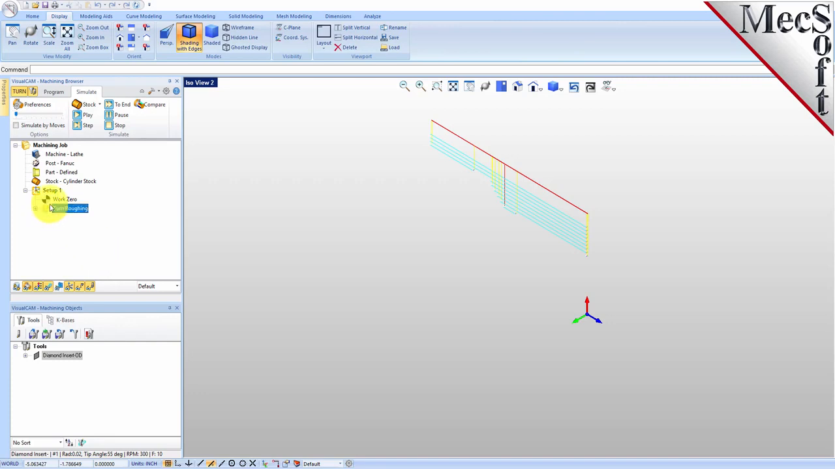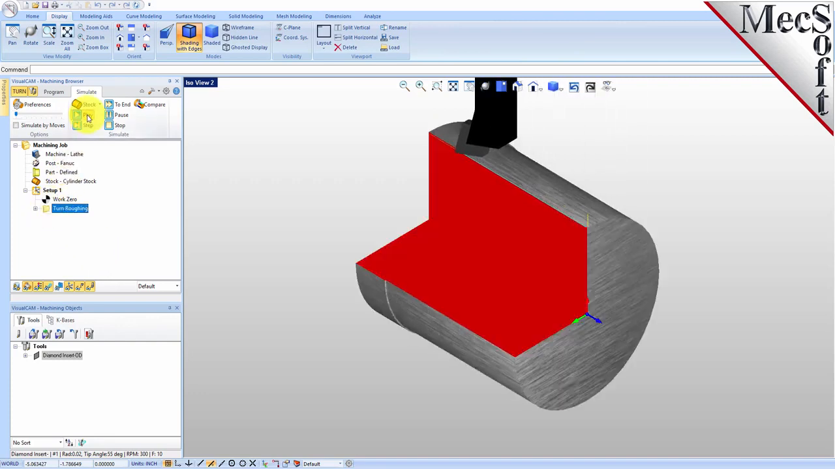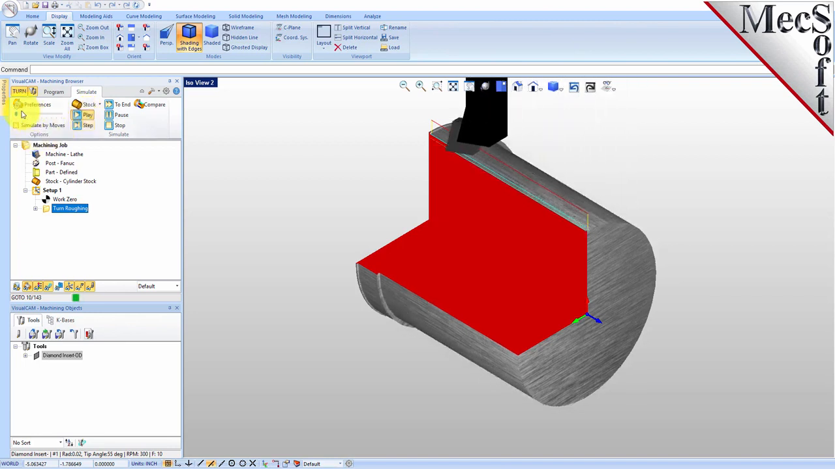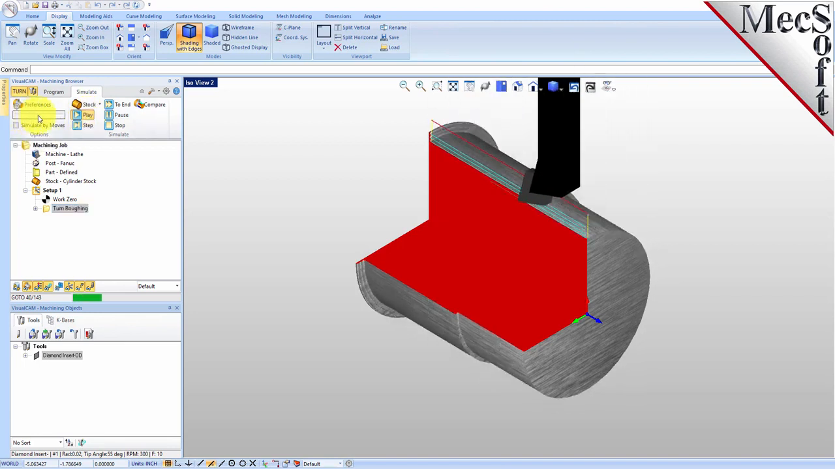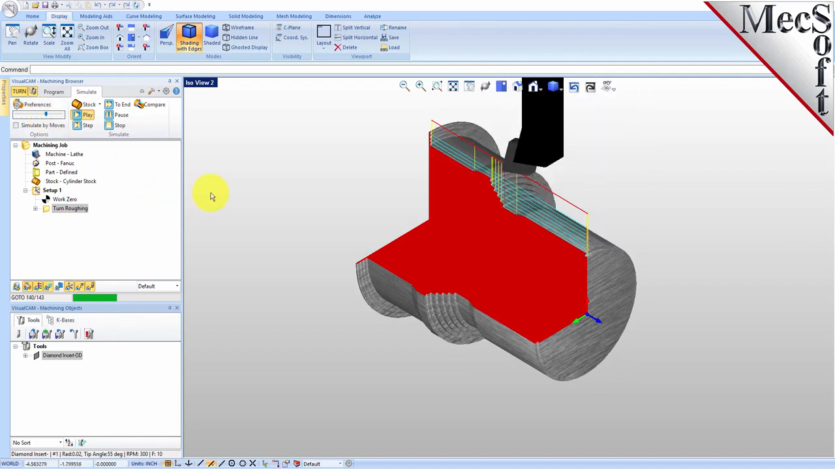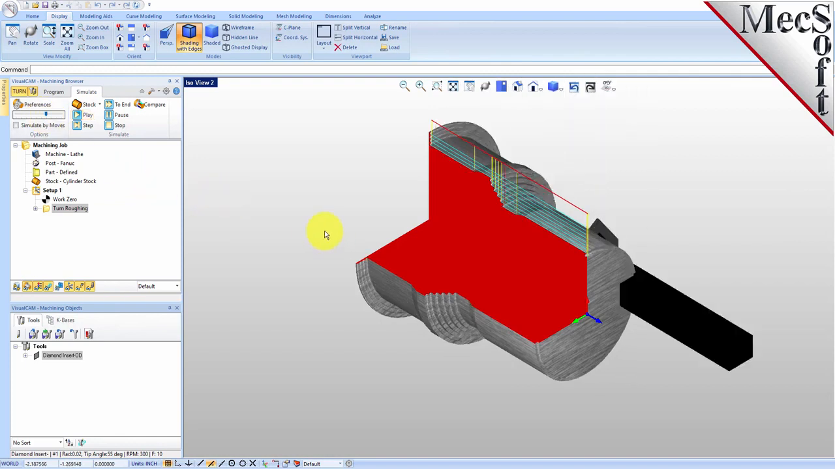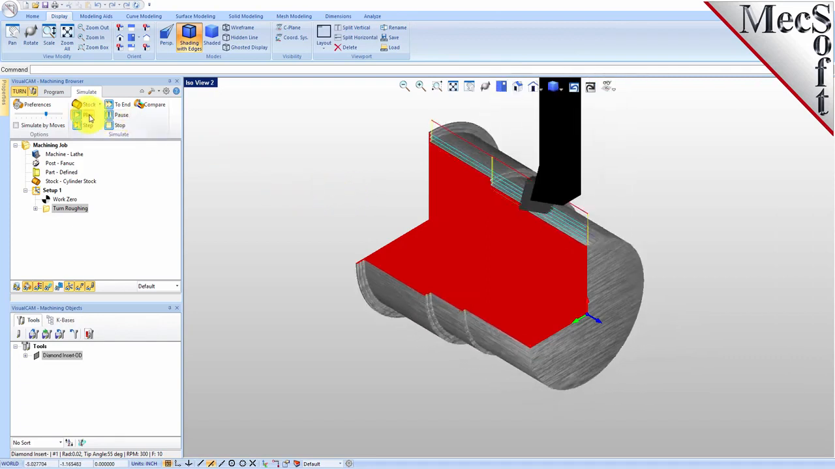Now select the Turn Roughing operation and pick Play. Additional simulation controls are available on the menu, such as Stop, Pause, etc. Selecting View's Isometric 2 or Isometric 3 from the View toolbar orients the view suitable for viewing turn simulations. Once the simulation is complete, the state of the stock model is displayed on the graphic screen.